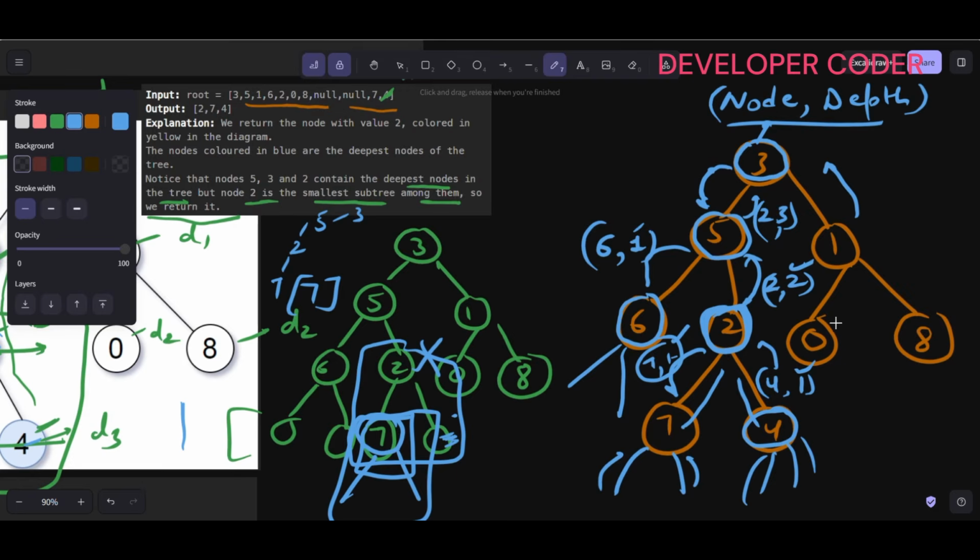Same way from here you are going to return 0 comma 1 distance, and here you are returning 8 comma 1 distance, and both are the same. So here you are returning 1 at 2 distance. Now here you are returning 2 comma 3, and here 1 comma 2. So the max distance is 3, so this is what you are returning. So 2 comma 4, this is what you are going to return.